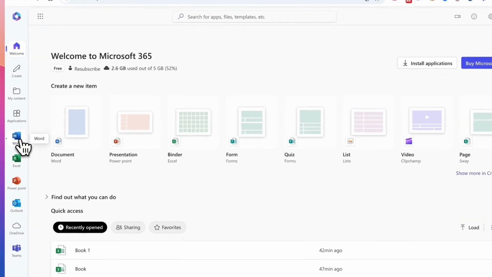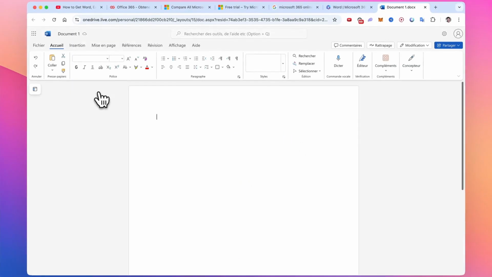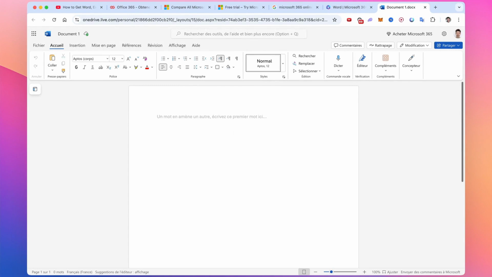So if I click on Word, you can see that I could instantly create Word documents. And you can do this 100% for free on the website. Since everything is online, everything will be synchronized and saved. So, of course, this is still a limited version of Word. You won't have all the advanced features that you can get on Word with the paid plan.